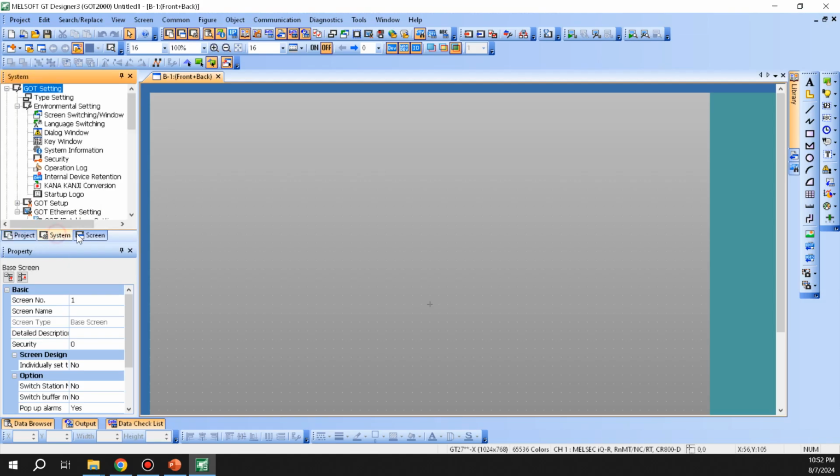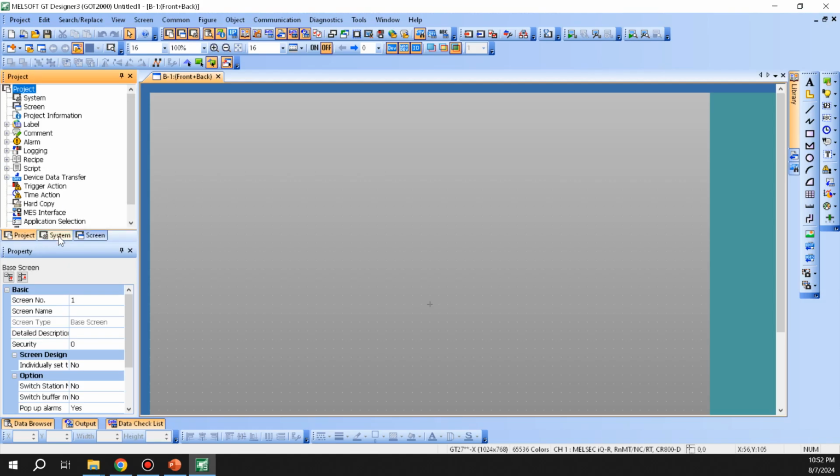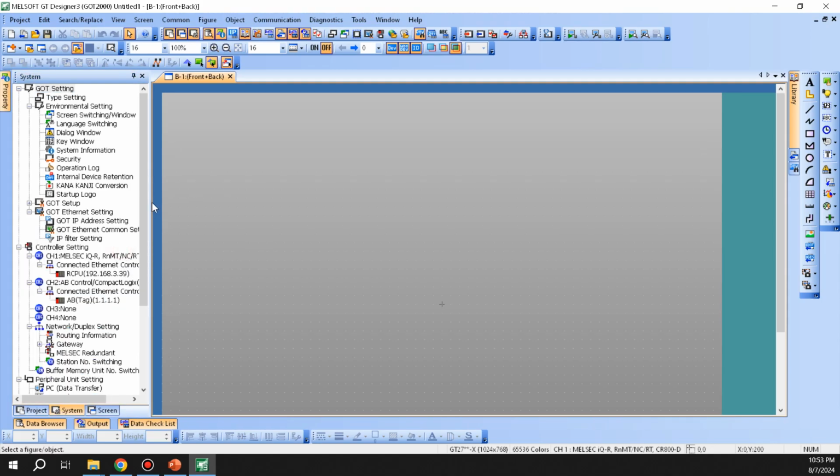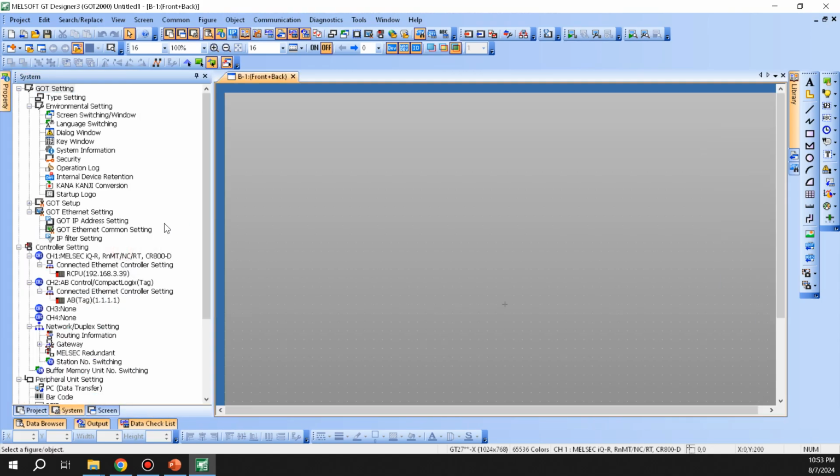So there are three tabs under this. One of them is project, the other one's system, and then you have a screen. When you go to system, this is where you would set all the basic stuff for your HMI communication and all that, like what screen numbers you want to use, where the register shows up, what kind of security settings you want to use. We'll go over all these settings one by one and try to highlight the ones that you're going to need the most. So we start with the GOT type settings.